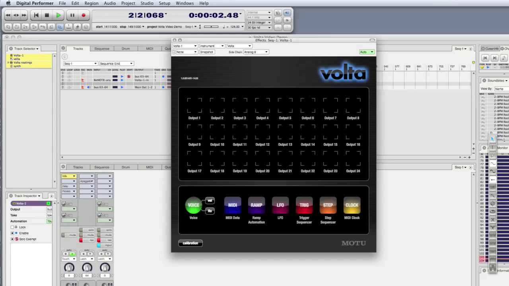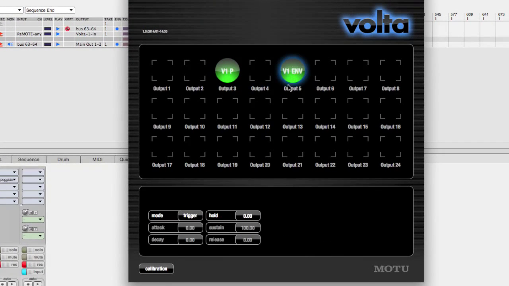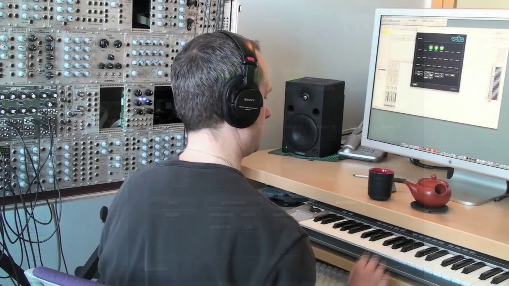Volta is a virtual instrument that turns your audio interface into a control voltage interface. And to show this to you, I'm going to get started by dragging on a voice, and there's a pitch and an envelope associated with it. And I'm going to make a copy of the pitch because I want to mult it to a couple different oscillators.